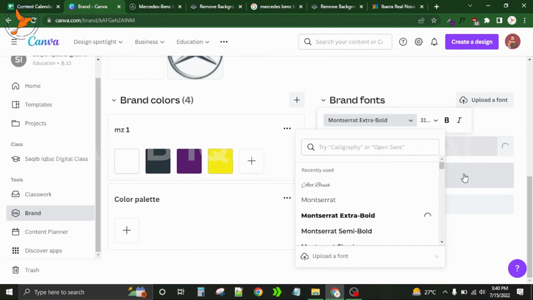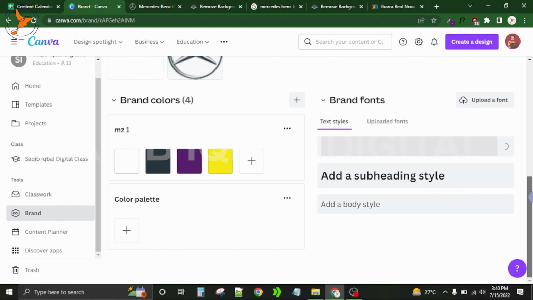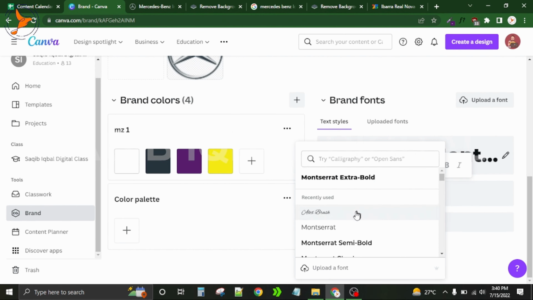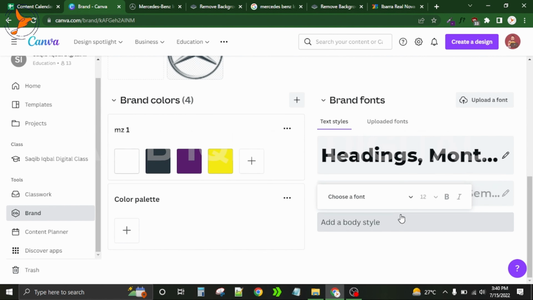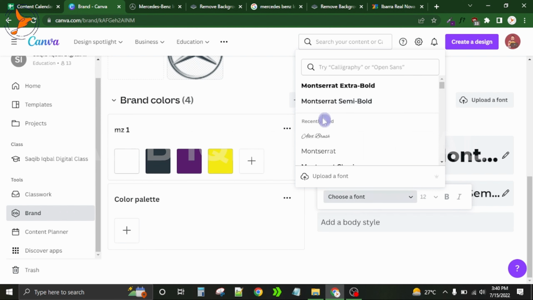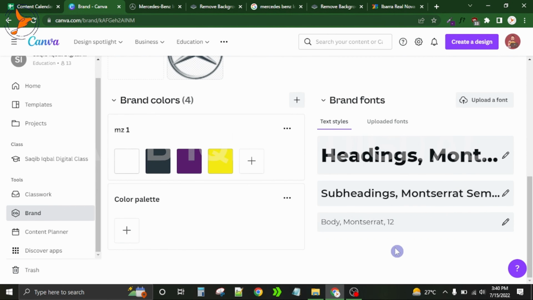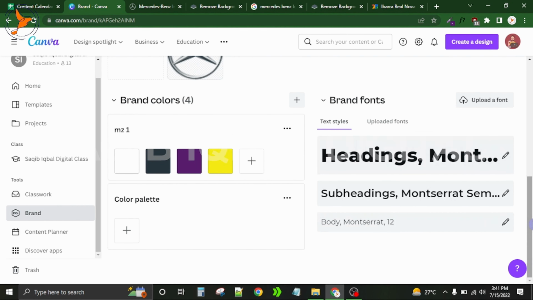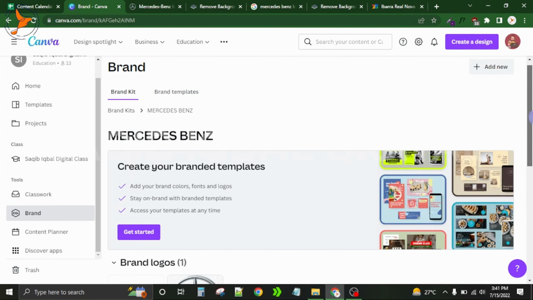Okay, it took some time for me. For the subheading I use Montserrat Semi Bold, and for the body style I use simple Montserrat. So this is how, if you need a logo from the already available logo fonts in Canva, and if you want to upload a font, I have just shown you. So here is a complete video on how to set up a brand kit.